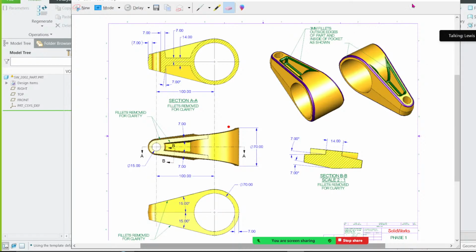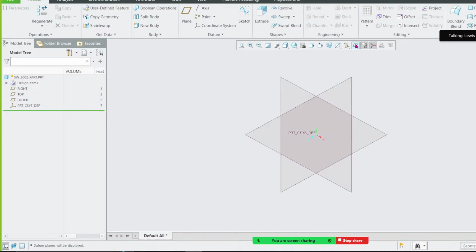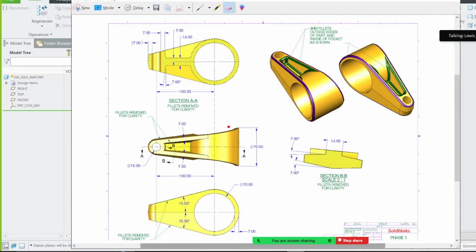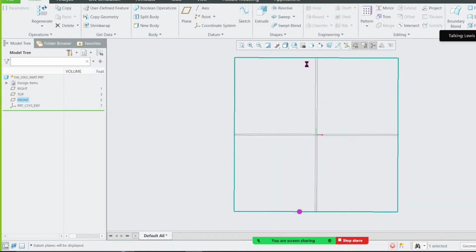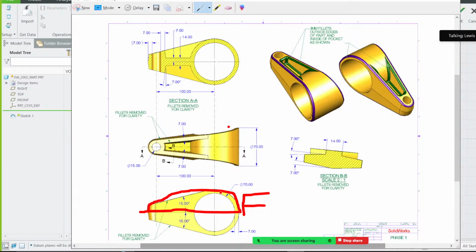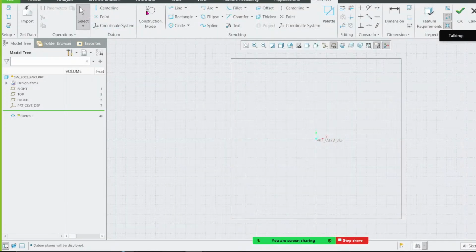Okay, I'm going to start with, onto which plane? I can start with the top plane because when you view from this direction, this is what I want to see. I can start with the top plane. I can start with the front plane, but let me go with the front plane because this one is the front. If I go front, sketch, I need now to capture these center lines. First, these center lines, I'm going to capture them.